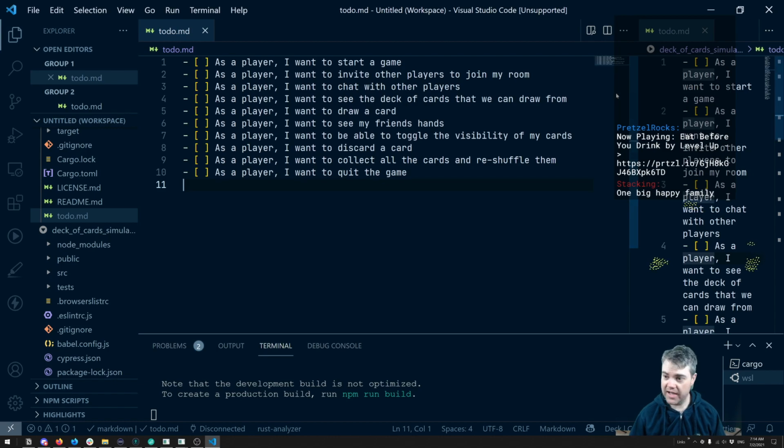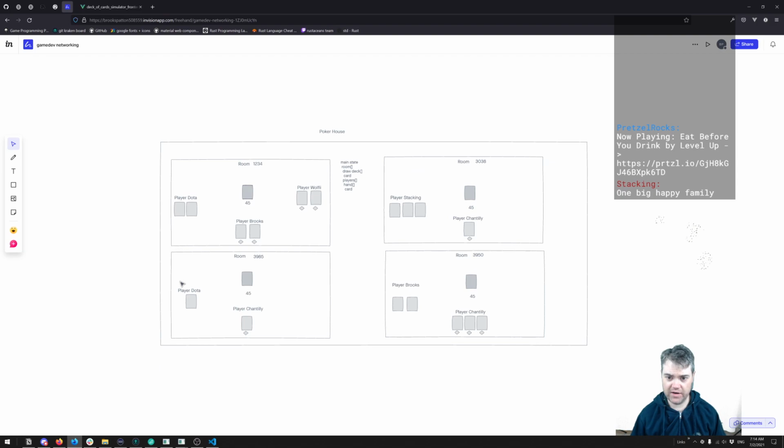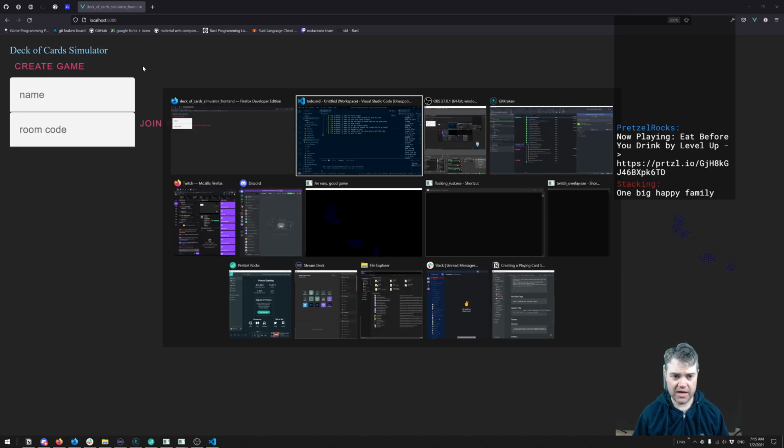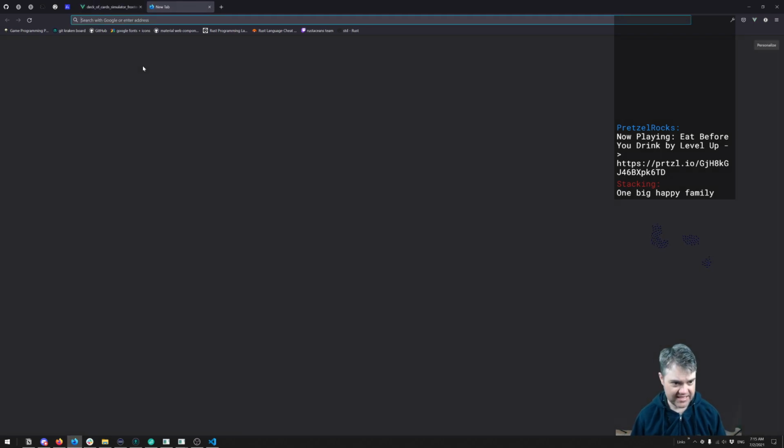Okay, so as a player, I want to start a game. So in our front end here, we have this ability to create a game. I actually want to do a little bit of updating of this, where we have this Deca card simulator. I do want a bar up at the top. It's not going to be a nav bar, although some people can use them as nav bars. I just want something to separate that title out. I think it'll be a lot nicer.